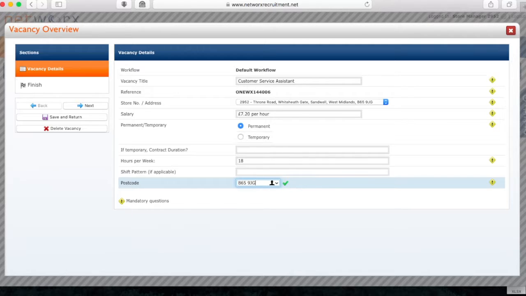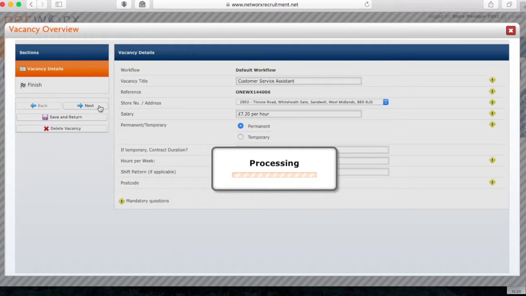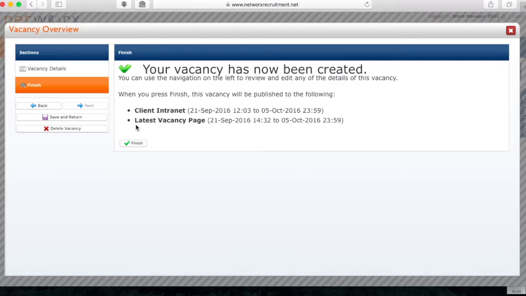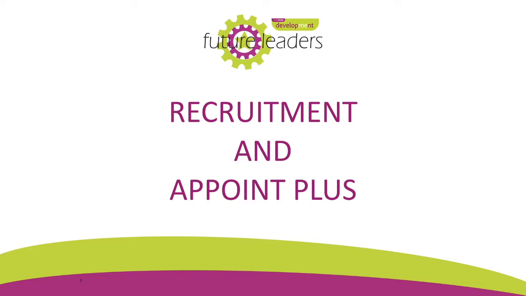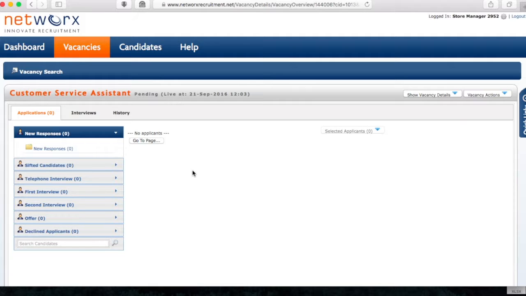Always be careful when you're typing the postcode, as we do sometimes get various different combinations, and if it's wrong it won't show on the website. So always make sure you've got the spaces in the right place, and you'll know when it's correct as you'll have a green tick next to it here. Then all we need to do is click next. And that's it, we're all done. We just need to click on finish and our vacancy will be live. And there's our live vacancy. When you log into your dashboard and click on the live vacancy, this is the page that you'll see, and as people apply, you'll have those pop up there.